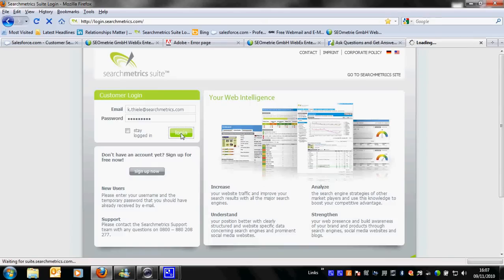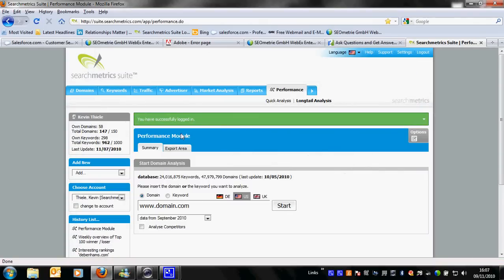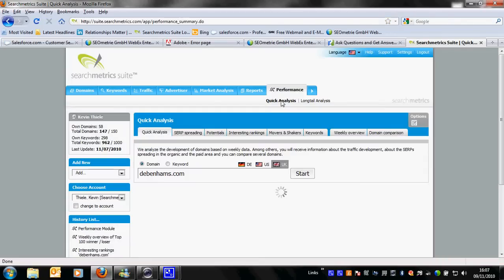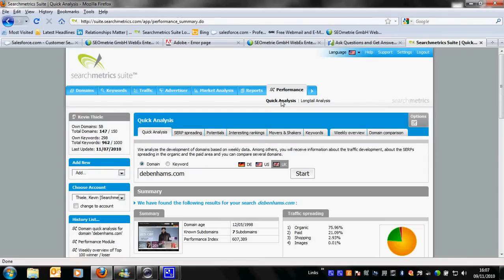Let's have a log in now to the product and have a quick look at the new functionality that we've added. Before we get to that point, let me just say to you that there's a whole set of functions that you'll see on the screen that we don't want to show to you today because we simply don't have the time.